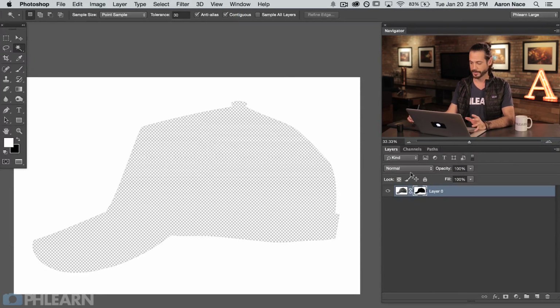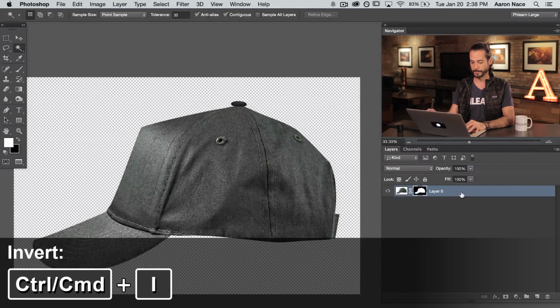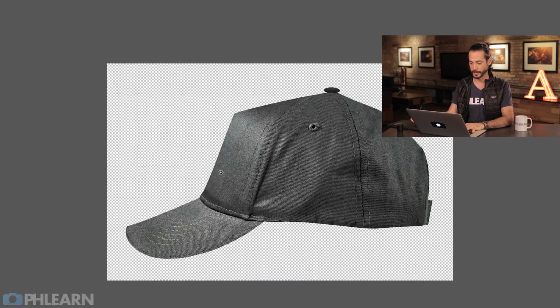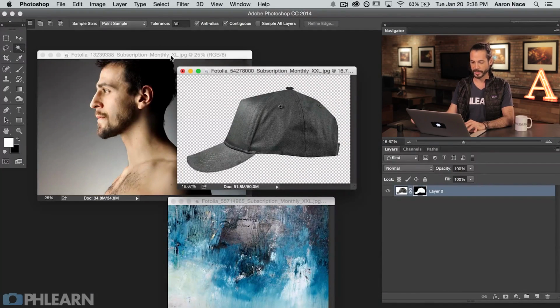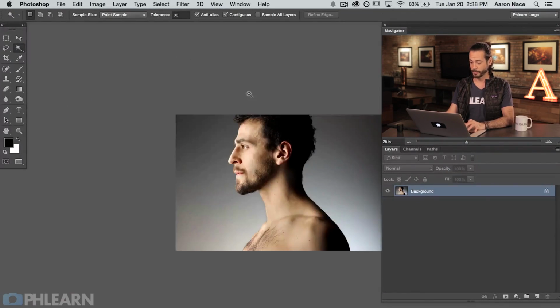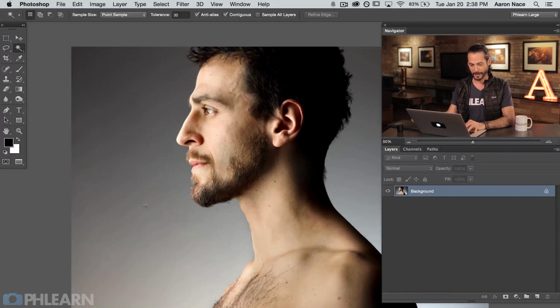And we actually want the inverse. So I'm going to click on my layer mask. We're going to hit Control or Command I. There we go. So now we basically just have that hat on its own layer, which is perfect. That's all we want for right now. We're going to move on to our subject and use the same idea with our subject.